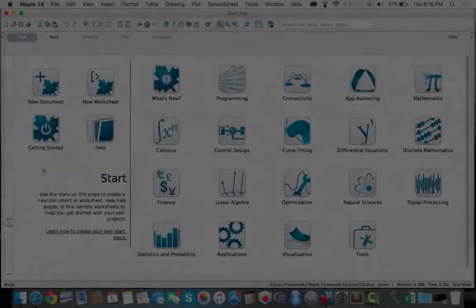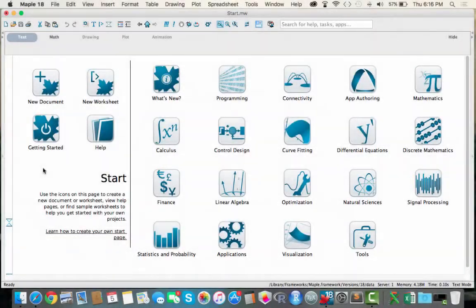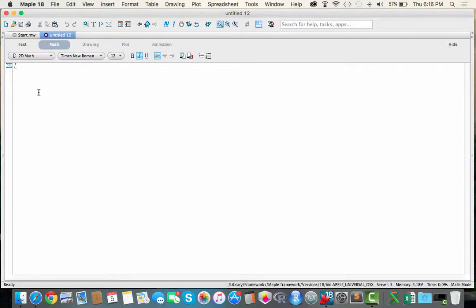The goal of this presentation is to learn how to create a graph that represents the area under a curve using the Riemann sum. To create this graph, we'll use Maple 18. The homepage of Maple 18 is shown, and to begin, let's click New Document.